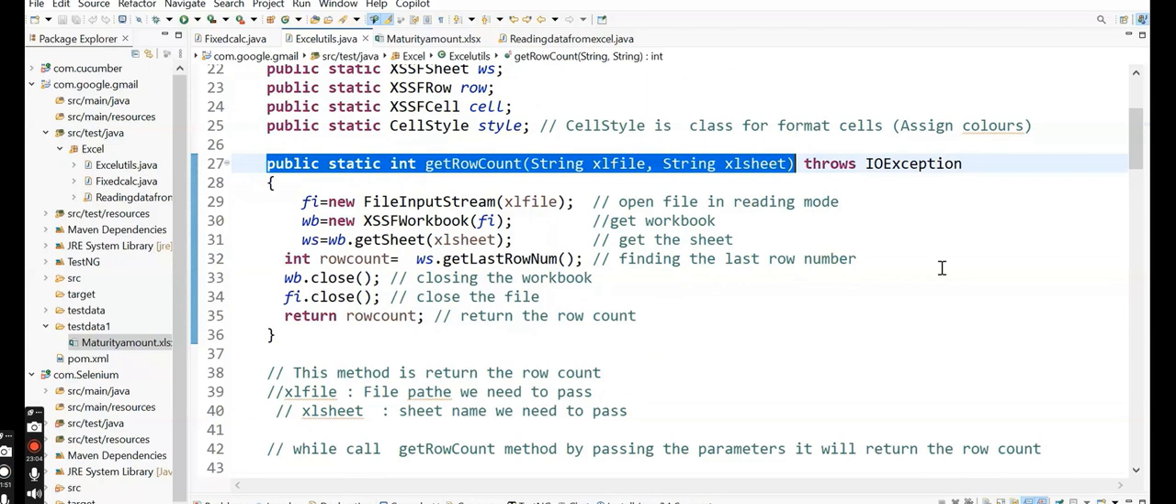Public static int getRowCount. This is my getRowCount method, which returns an integer value here. I can pass the parameters. What are the parameters? Excel file and Excel sheet. These two are the parameters here, which I can pass from the fixed calculated data.